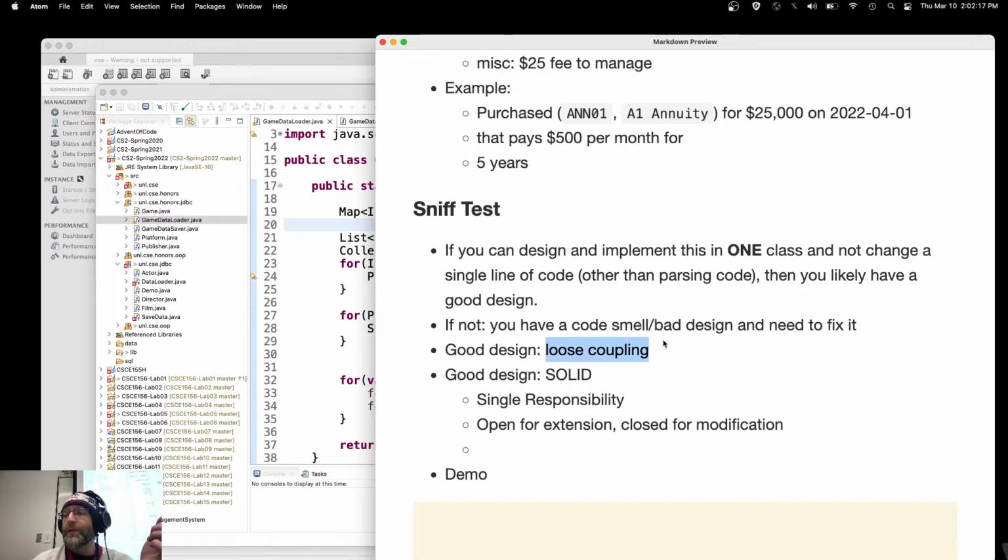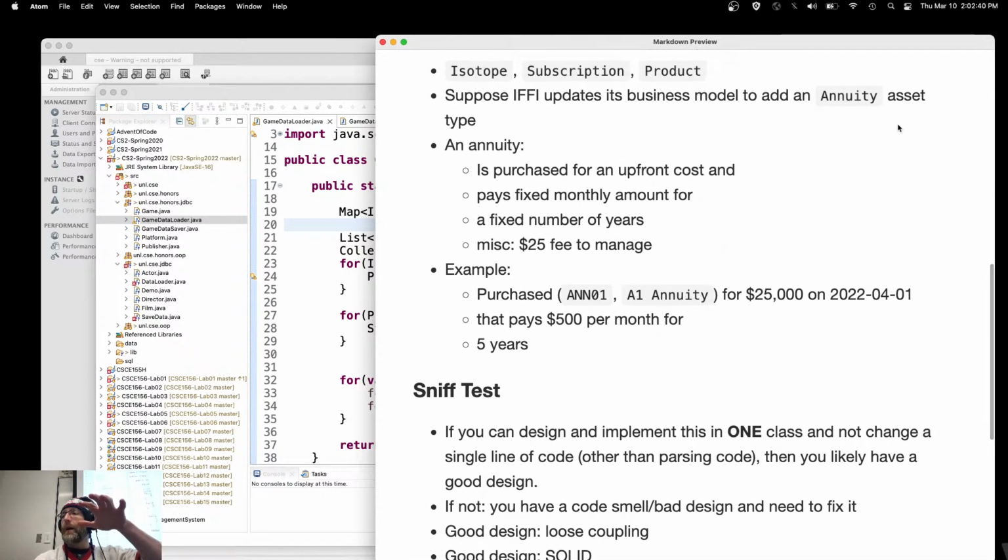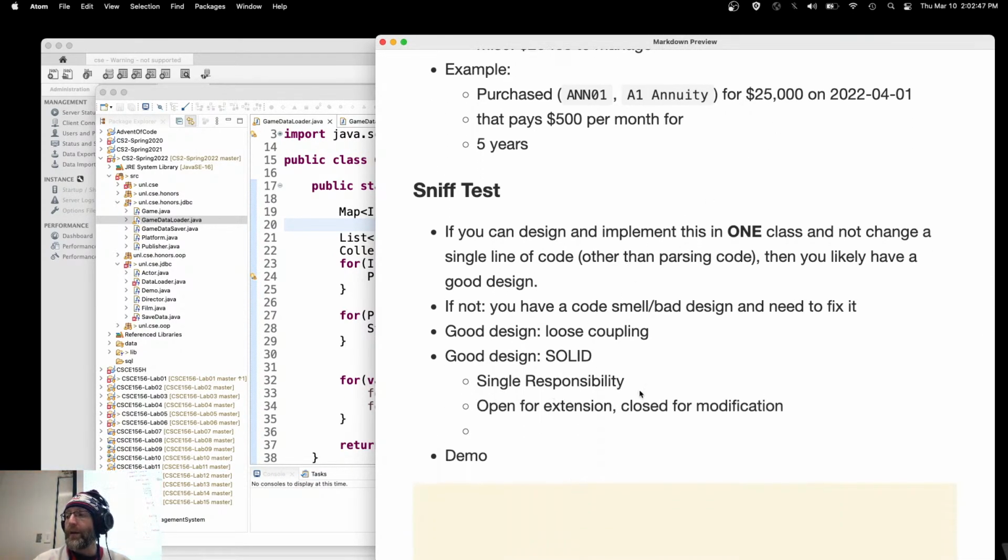But I pointed out that this is all a result of loose coupling and the SOLID principles. Where do we take care of asset stuff? In the asset class. Where do we take care of account stuff? In the account class, right? We should have things that are open for extension and closed for modification. So if you have a good hierarchy, you should be able to plug and play a brand new asset class, an annuity, without having to change any code whatsoever, and it should still work, right? If you don't have that, or if it's not closed for modification, then you're making changes all over the place.